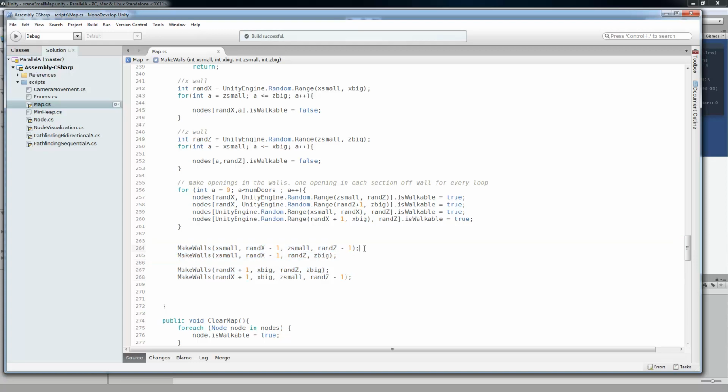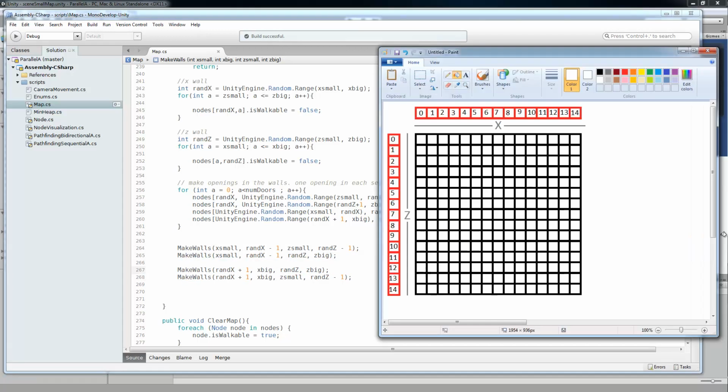So we're going to do one of the quadrants, so the smallest x, to the random x value minus 1, to the smallest z, to the random z minus 1, and so on. And I actually have a paint diagram that will probably make this a little bit easier to understand.